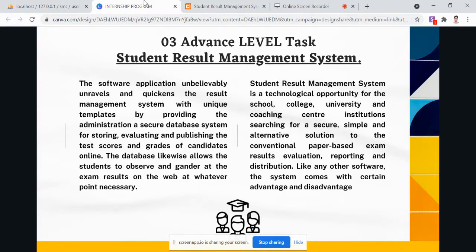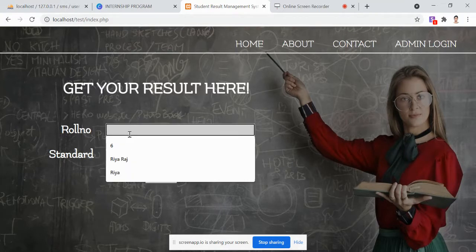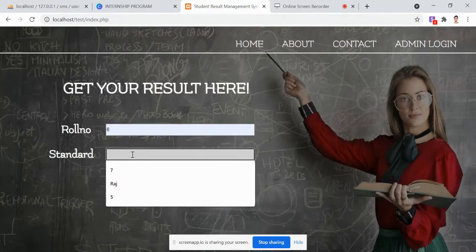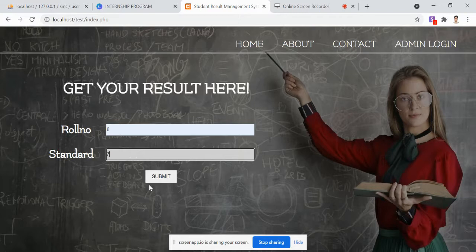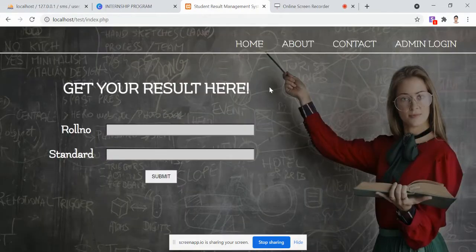In this task, I had created a student result management system using HTML, CSS, JavaScript, PHP, and MySQL. So here is the home page where the students can see the results by entering their roll number and class. But as of now, if I try to find the result, then it shows record not found, as the admin did not yet enter the marks.